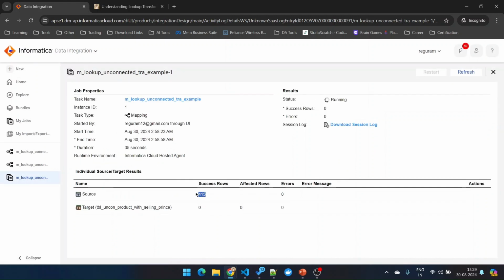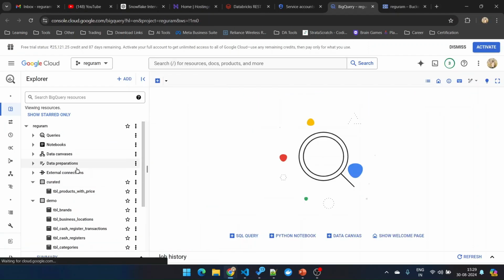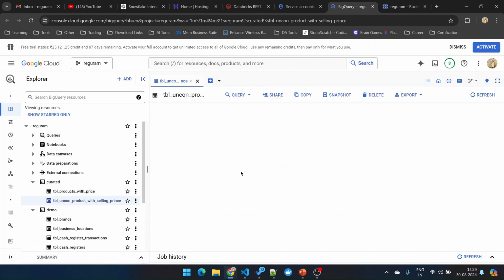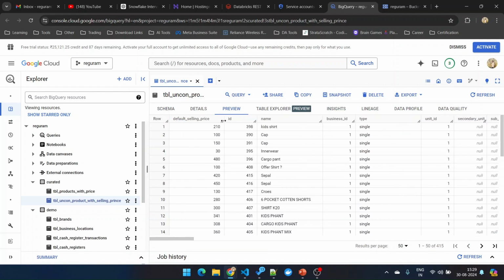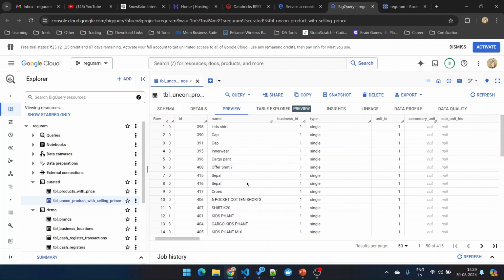Okay, it pulled 415 records from the product table. Okay, so the job got completed successfully. Let's go here and verify that. Yep, we were able to see the new table here. Let's preview the data. Yes, now we were able to see this default selling price column with the other product details.